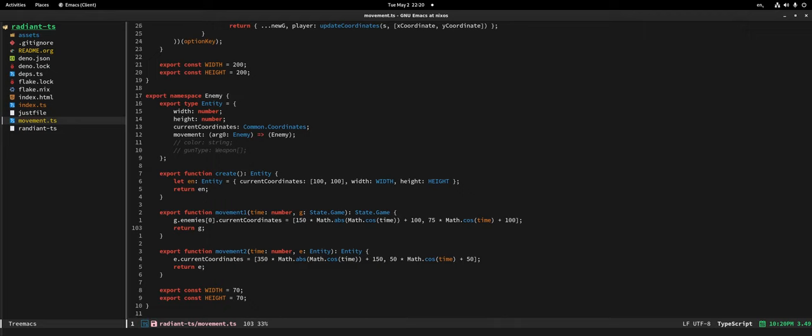Okay, that's a function, movement one, that is supposed to move all the enemies. So what you do is you map the array of enemies, moving their position by this formula. Oh, okay, I think I see what you mean. But then how are we going to diversify the movements of the enemies? They have a type tag. If type tag equals blah, blah, blah, then you move this way.